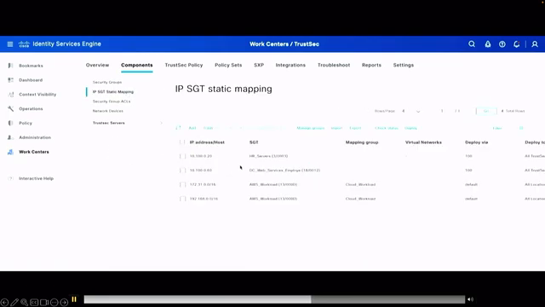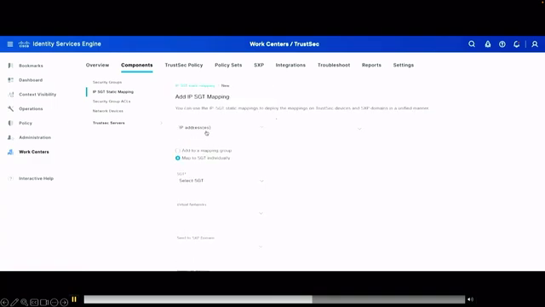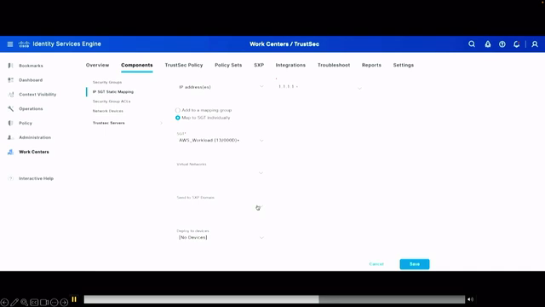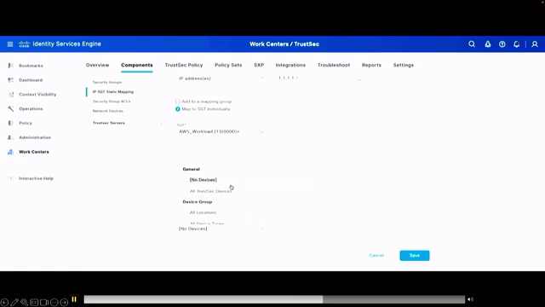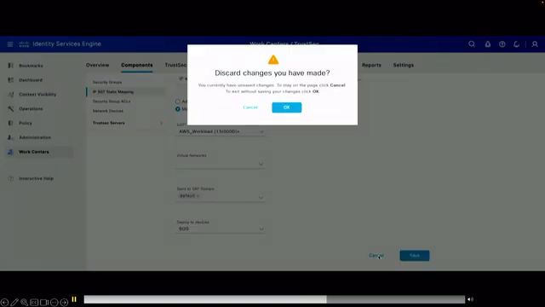Then for IP to SGT mapping, here you can go ahead and create a manual IP to SGT mapping, as I alluded to before, but it is not very efficient. But if you want, you can do that. You can hard code an IP address to an SGT. And we will talk about SXP domain in a moment. So this is how you can create IP to SGT bindings.